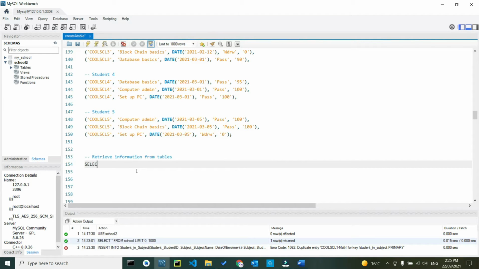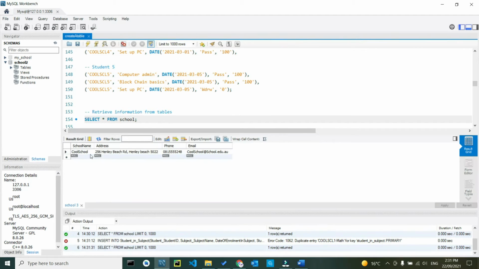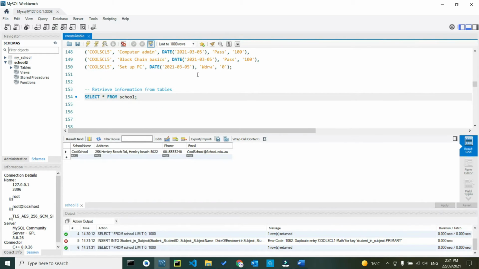Then we want to select everything from our school table. Execute the script and see the result. So click on it and click execute. You see the information retrieved from the database. As per usual, if it didn't make sense, do not worry. We will come back again and go through them.